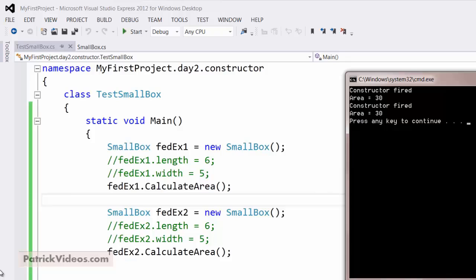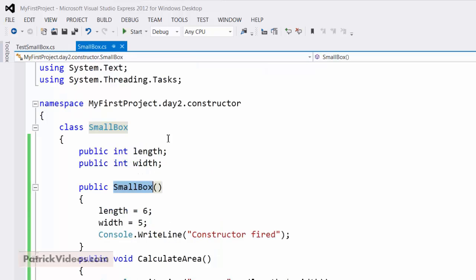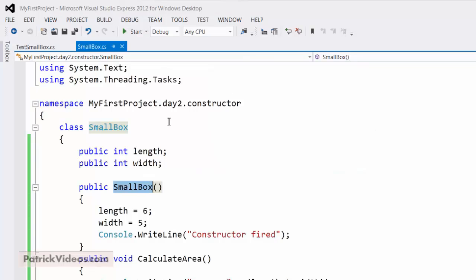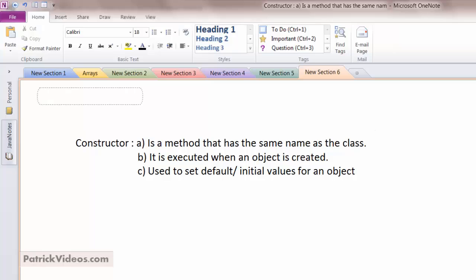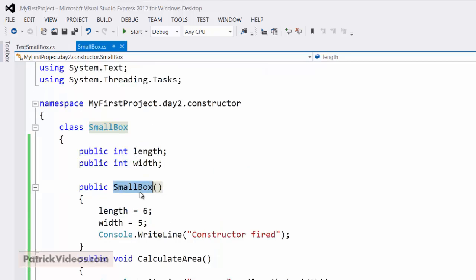The reason is, whenever you create an object of small box, the constructor will be fired. Let us revisit the definition of a constructor. A constructor is a method that has the same name as the class. It is executed when an object is created. So where exactly is the object created? When I'm creating an object here called smallbox fedx1, that means at this point of time the constructor is executed. This particular method is run when that object is being created.